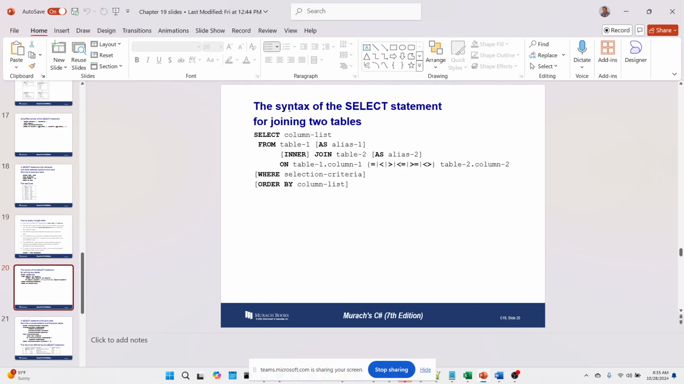Okay, this is the syntax of a select statement for joining two tables. So here, you're doing a select, and here's your column list from table. Here's your table 1, and then you can give it an alias here, right? You call it whatever you want here, and we'll look at examples of this in the future, because this can start getting a little more complicated. You're going to select your column list from your table. You give this an alias, and then you can join this with another table.